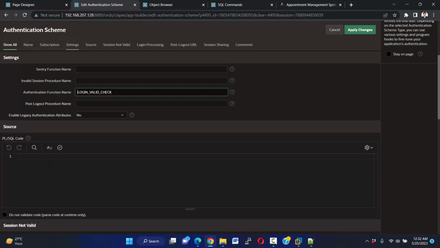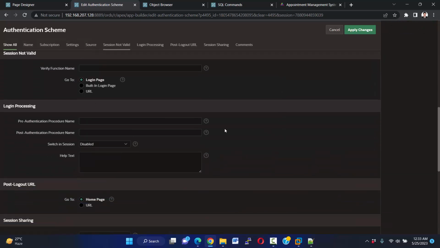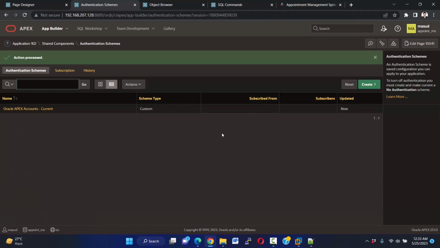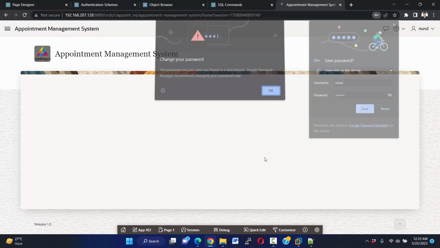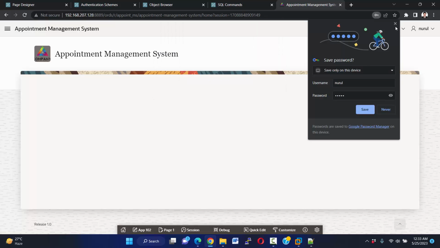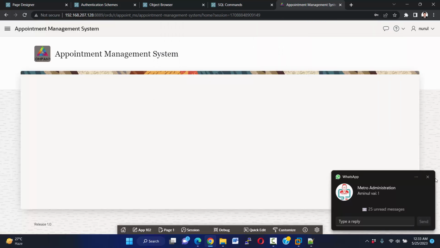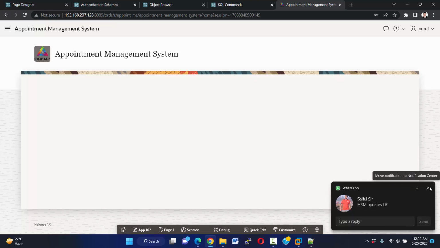If we do not store the function in our database schema, then we can add the function in this PL/SQL code. After successful login, it will go to the home page. Yes, apply changes. Now I can access. You see it has been successfully logged in.